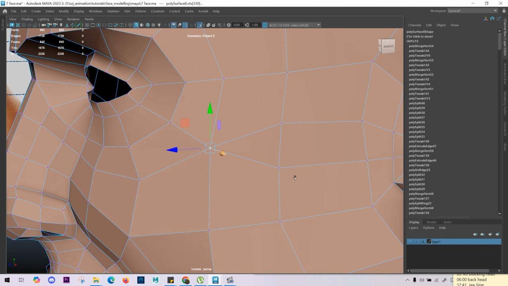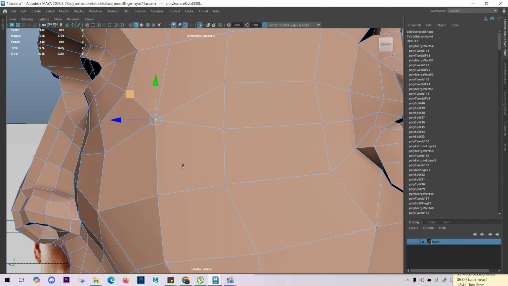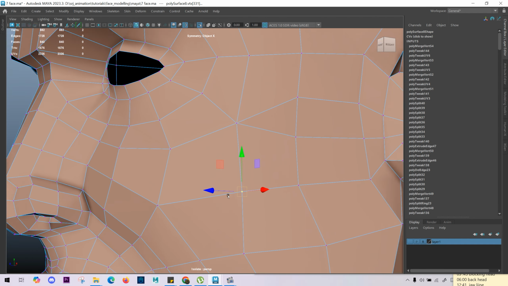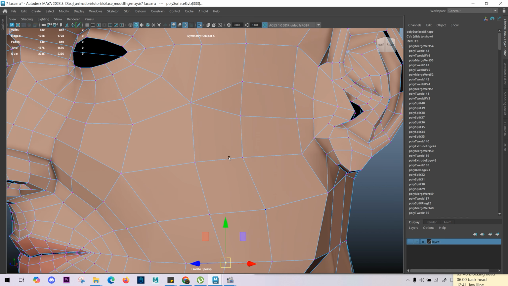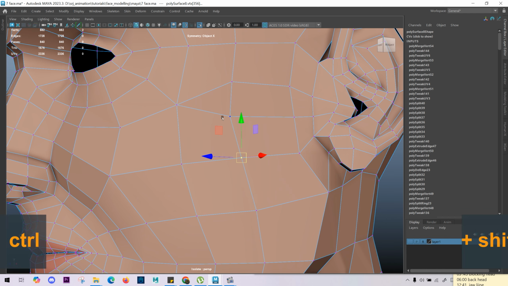This will also give a little roundness to the pair. By pressing Ctrl and Shift, you can slide the edge. See, it's only moving in the edge, not any other direction. Always use Ctrl Shift to slide, and you need to know when to slide and when not to.